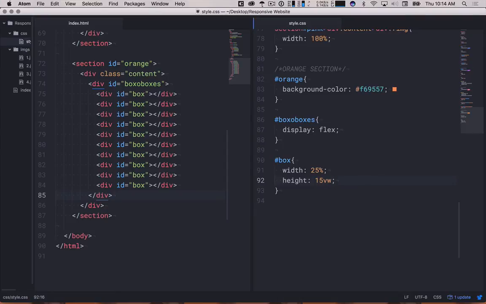I know what A is. A is really easy to set because it's 25% of the 60, and this 60 is expressed not as 60%, but rather 60 viewport width. There's a difference. Viewport width is a percentage of the browser window.